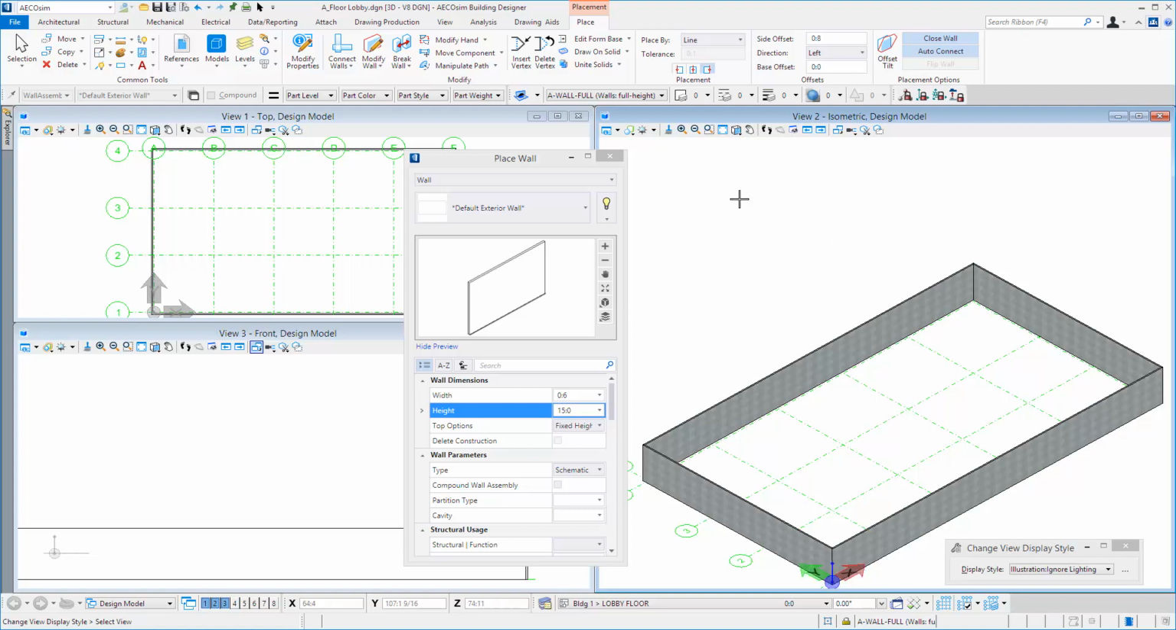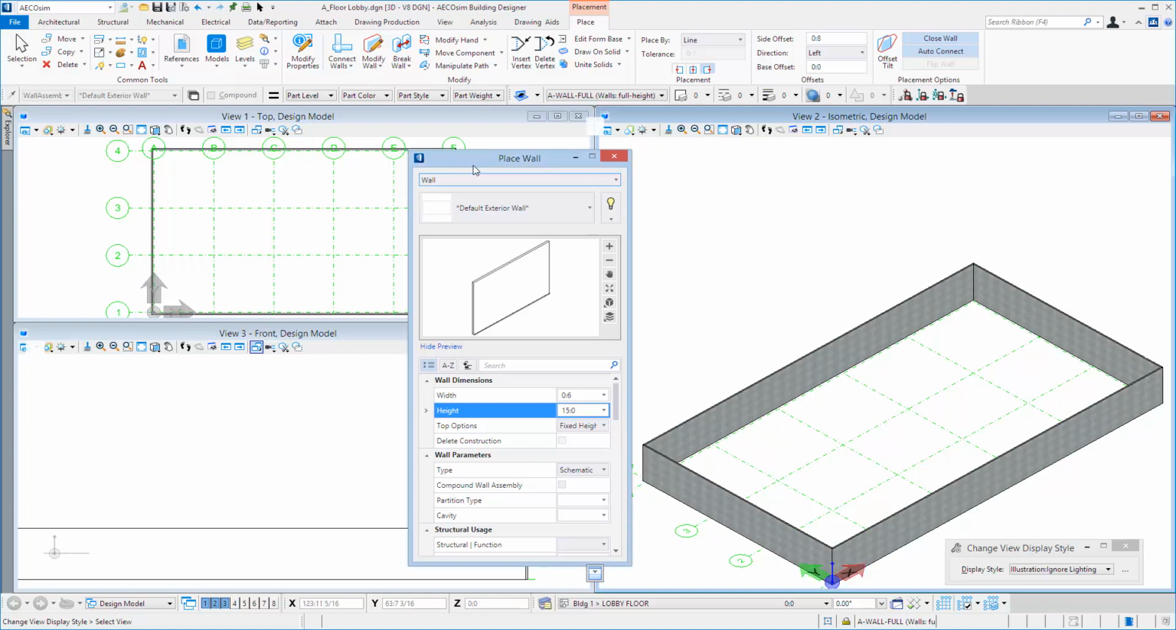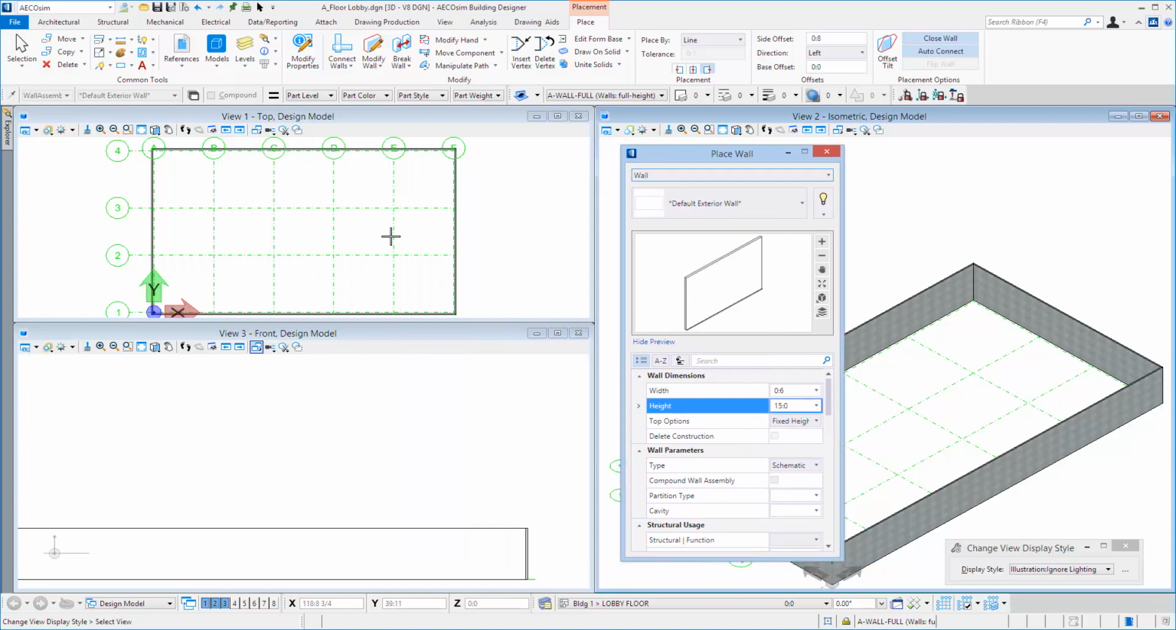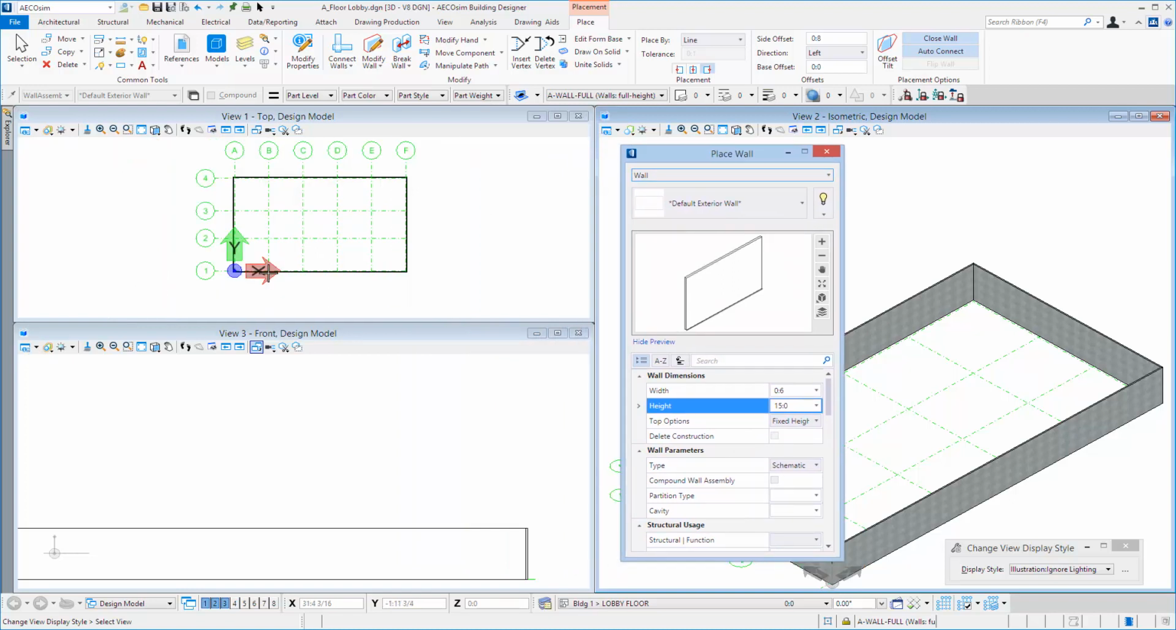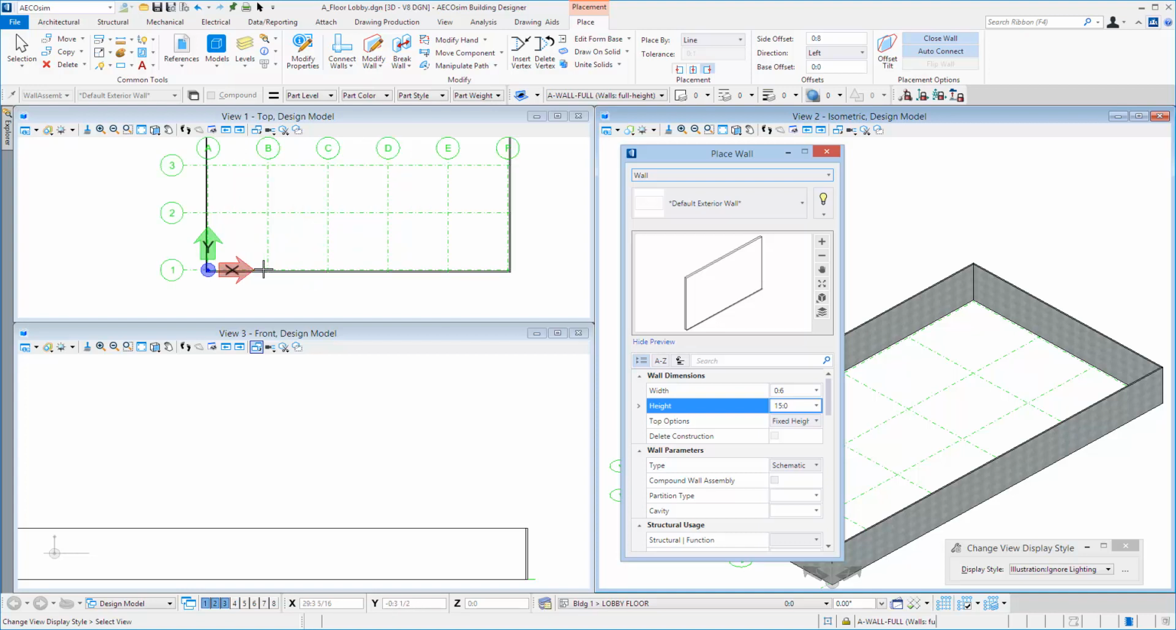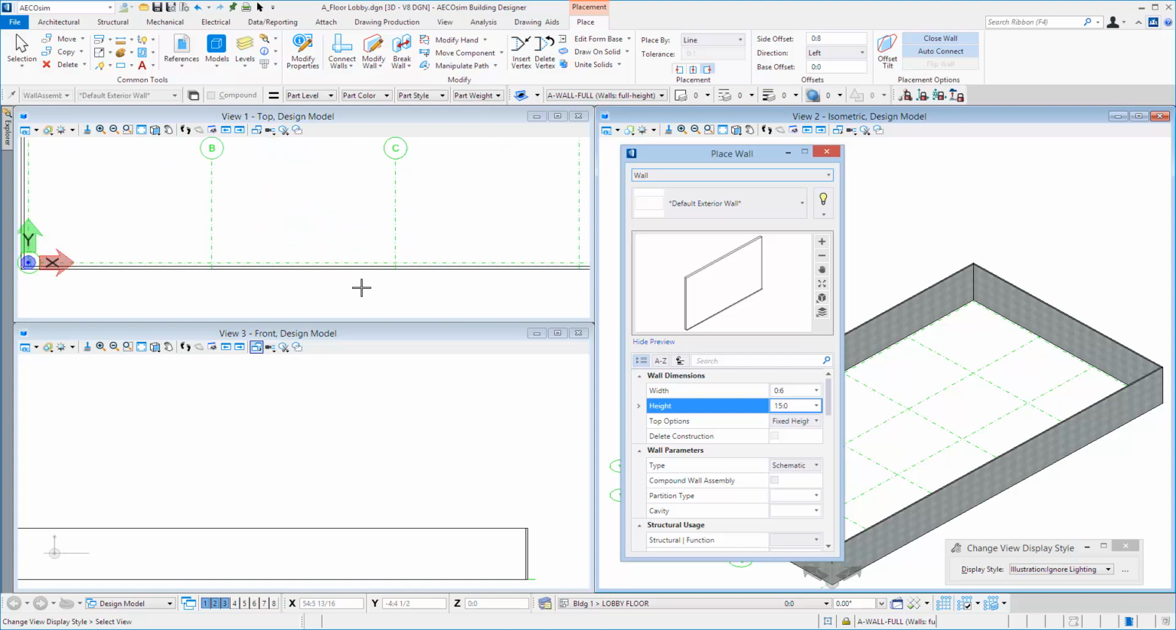Now I'm going to add a second wall. We're going to work in the plan view this time, and I'm going to create a little bit of a bump out here between column line B and C to indicate the entry of the building. Let me zoom in there a little bit. Notice how my grid bubbles always remain in my view, so I can tell where grid line B and C are. I'm going to use the same wall type, same width and height. Again, we're going to place by line.